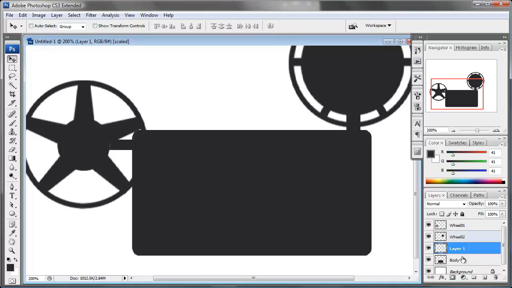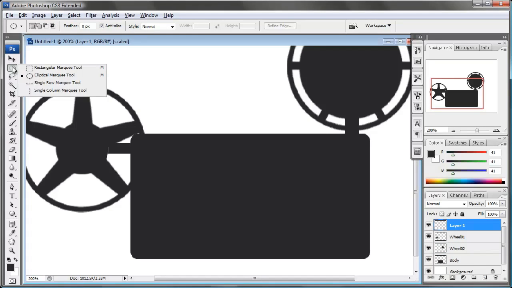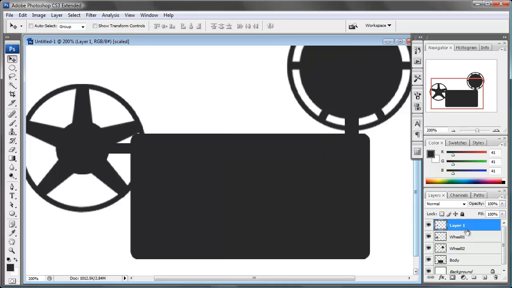We'll merge that layer 1 with the body again. And it looks like we're getting some fringe over here. So quick remedy, we'll just create a new layer. Go back to the elliptical marquee tool. Click somewhere fairly in the center. Shift, Alt, drag out. It's going to make it a little bit bigger. Shift, Backspace, Enter, Control D to deselect. Click wheel 1. Go ahead, just line it up. And merge them, and voila, there we go.